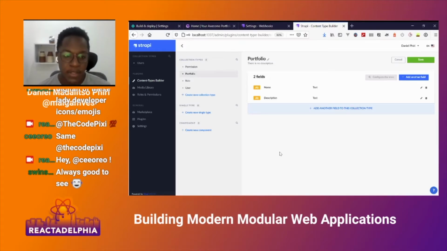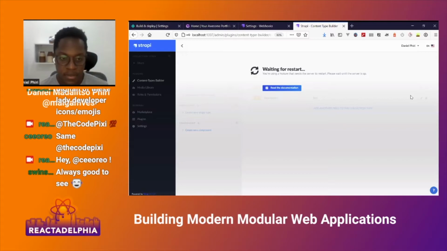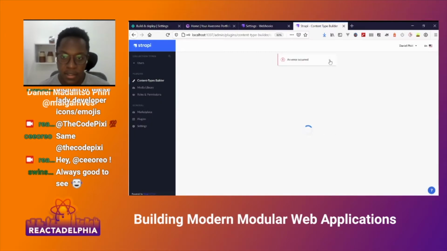Now we can get into what I was talking about in terms of the modular parts of everything. We can create a couple of components. So let's save that first. The server restarts and it shouldn't take much time. And then we create a couple of components. I have this live. You can't create. Oh, the demo gods are not with me today.